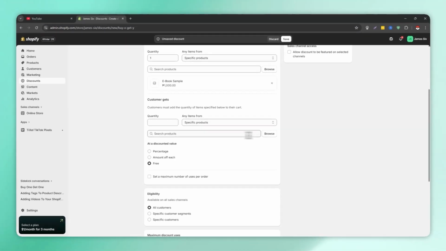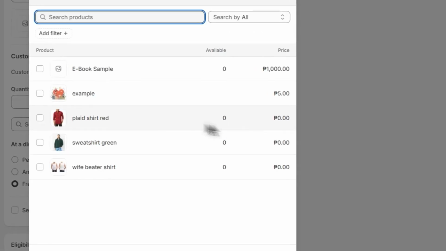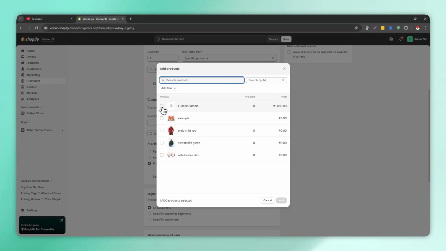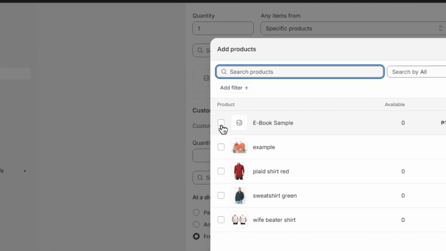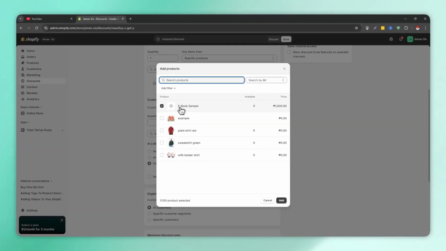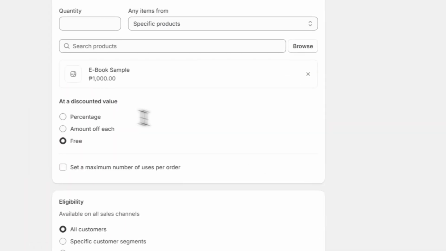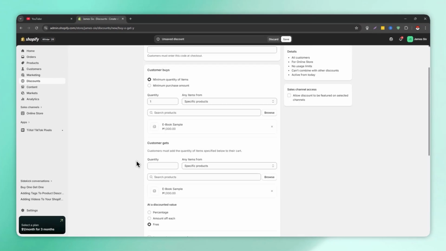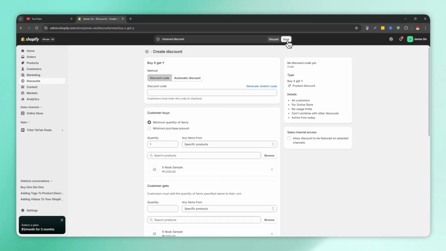There you go. And if you want to search for products, click on browse. And of course, it's a buy one, take one deal. We want to choose the same kind of product, right? So we selected the ebook, so it's going to be another ebook, right? So click on add. There you go. And then after that, you're pretty much set. And all you need to do is click on save and you will be good to go.